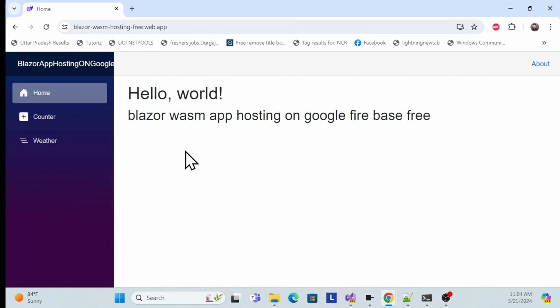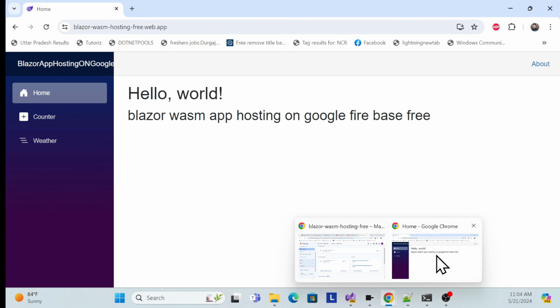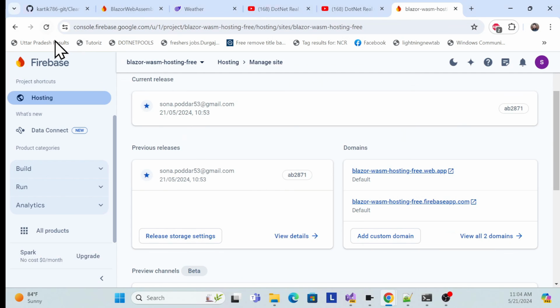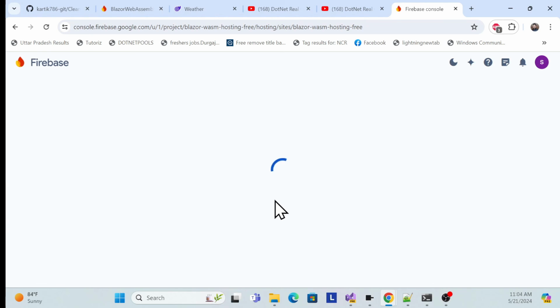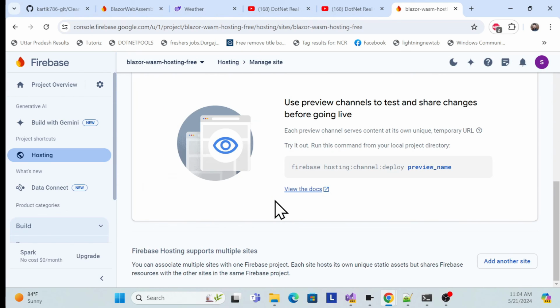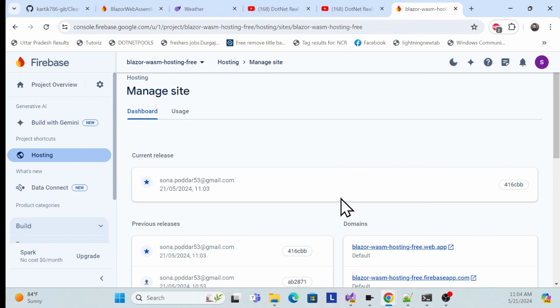So this is the beauty. This is the way we can deploy our Blazor application in the Firebase console hosting, which is completely free. And one more thing I would like to share with you: once you go to the console hosting and refresh, whatever time you deploy, you are able to see those releases inside this hosting section.